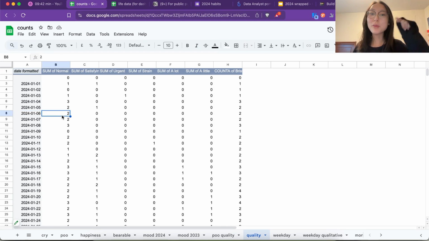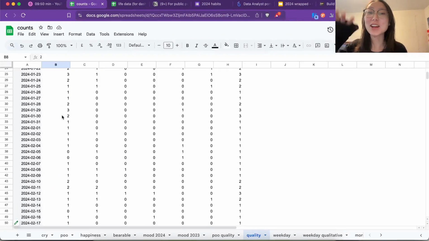which, by the way, what's a data analyst's favorite furniture? A pivot table! So, sorry, I had to say that. I'm so proud of that joke.